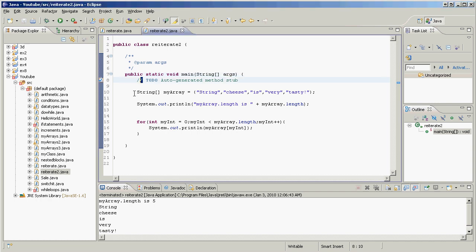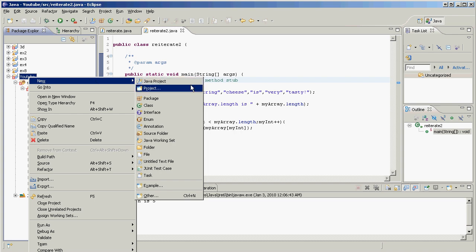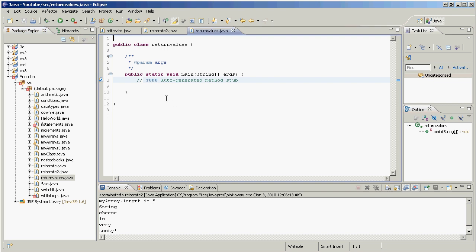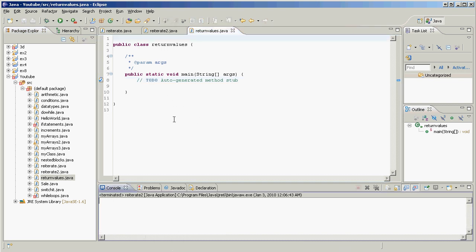Let's go ahead and talk about return values for methods. So I'm going to go ahead and create a new class. I'm going to call this one return values. Hit that right there. Finish. Clear my console.